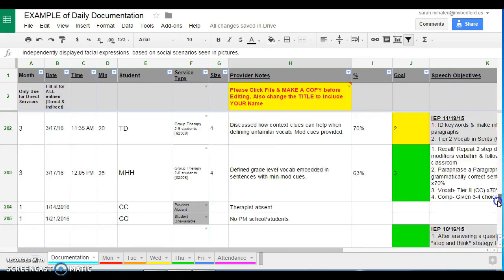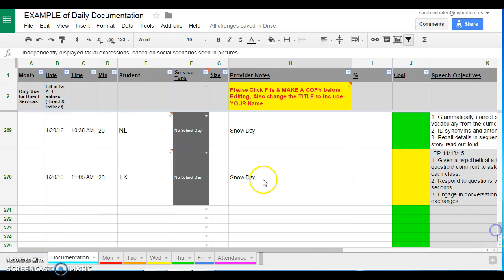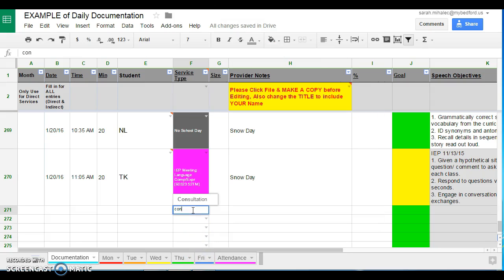Okay, so I'm going to scroll down and show you a couple more features about how it color codes according to what you say. So I noted here how the school day was closed due to snow, but if we select another option, such as an IEP, that will color code accordingly. We can also do consultation, and that will color code accordingly. If a student is absent or if a provider is absent, all of those will color code differently. So it's a quick and easy way to look at your document and get some information that you need.